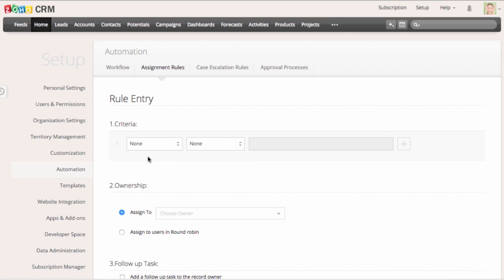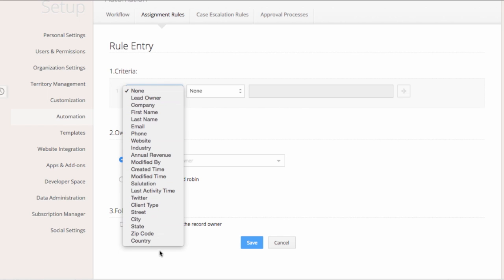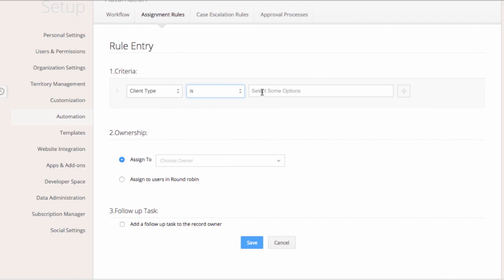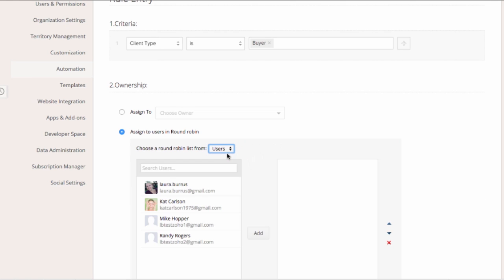I'm going to create the rule entry. So again, setting your criteria. This is the filter of your data so your system knows which records it should trigger. And we'll set the client type is, this time we'll do buyer. And again, you can continue filtering down. You can assign this to a specific person, or you can assign it to round robin style. So I'm going to do round robin style, and you can select specific users.